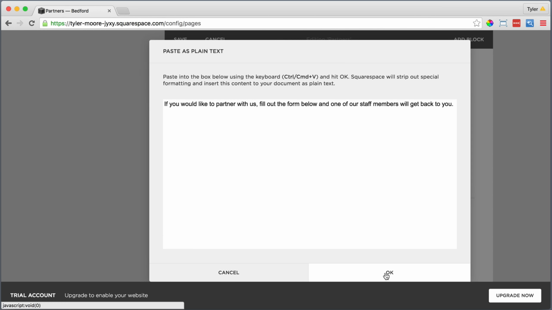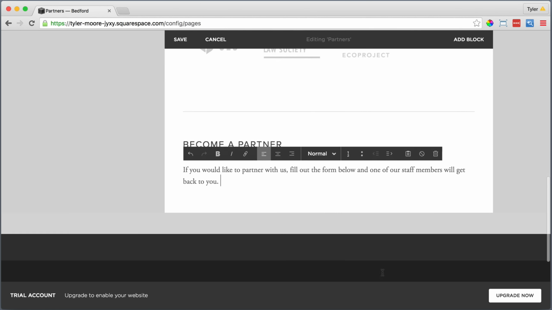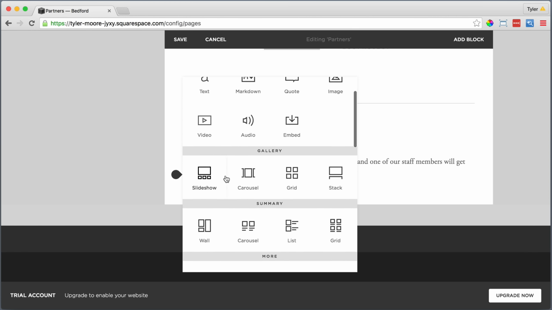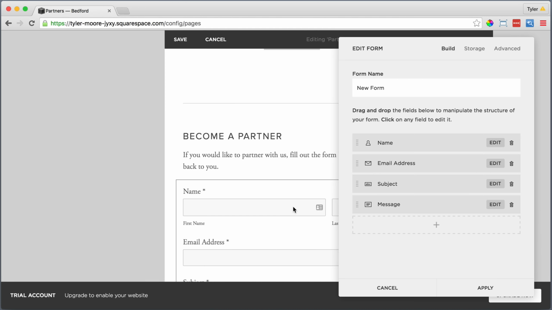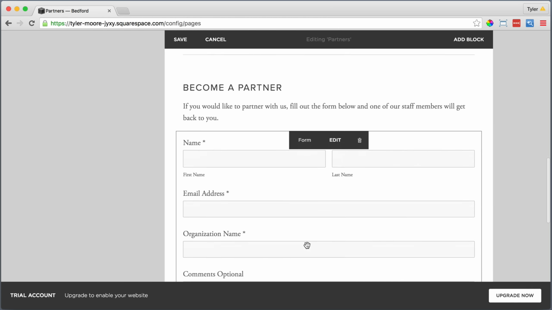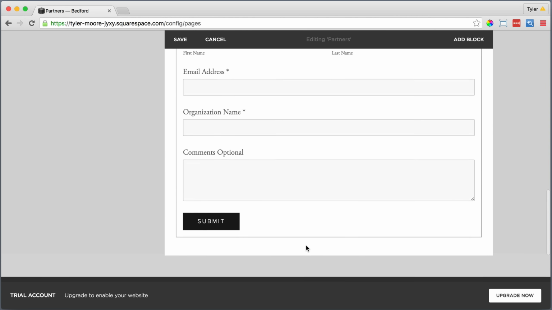Then press OK. Then we can add in some more content, and we're going to add in a form so people can fill out the form, or partners can fill out the form, or your customers, whoever you want. And we're going to change the subject line to organization name. And we're going to change this to comments optional and make it not required, and press apply. All right, and that puts in a contact form, and that will email us.